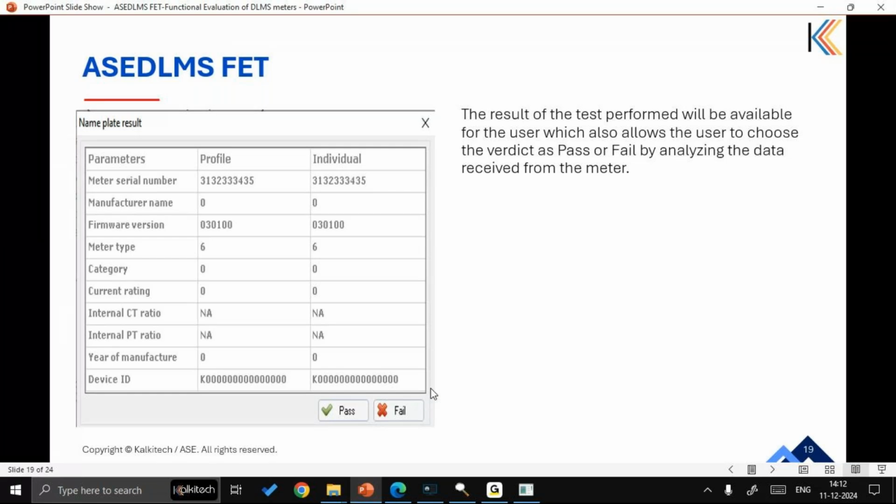Now, after we view the test result, if the tester is expecting some more parameters or has some suggestions for improvement, in that case, the tester can select the verdict as fail and he can note down the improvements to be made. So, this added feature is also provided by the FET, wherein the user can choose the verdict apart from the verdict already prepared by the FET.